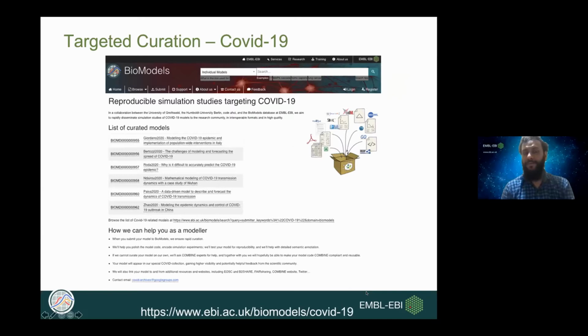Currently, we are focusing on curation of COVID-19 models. We have a good collection of COVID-19 models, and if you go to the link shown below on this page, you will find it. All these models are open source and free to use, so anyone can download them and reuse them. And we have many more collections.